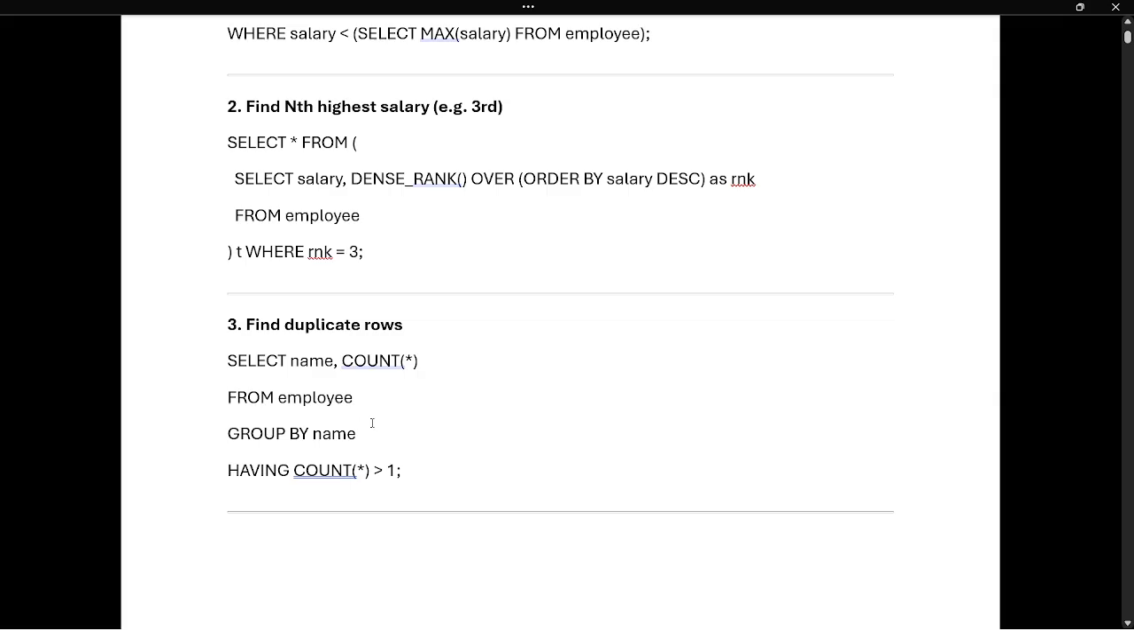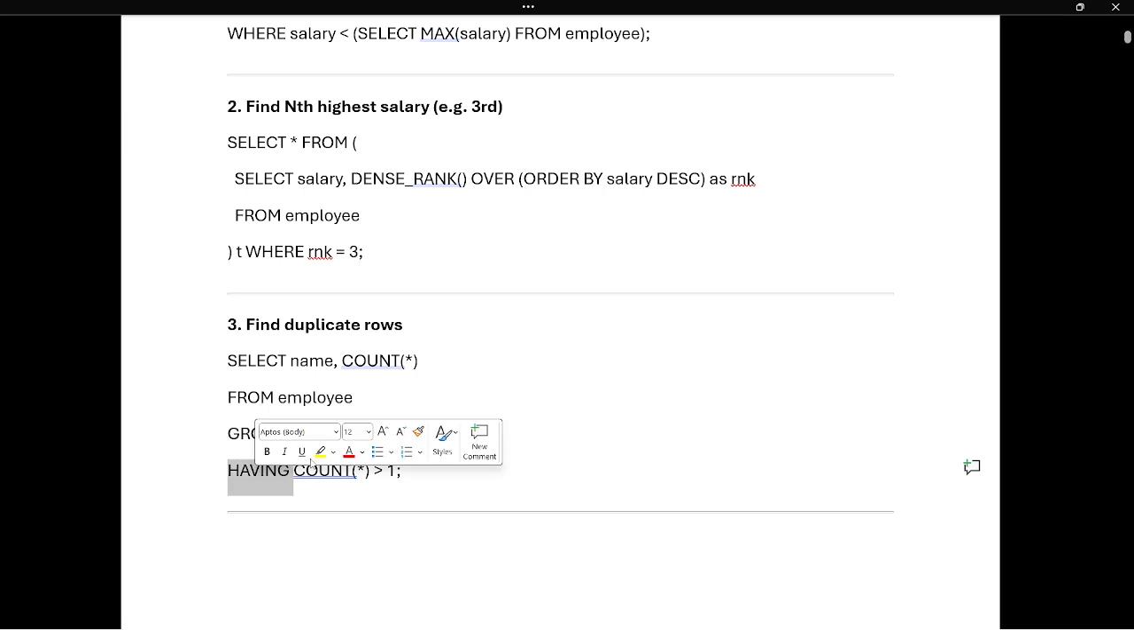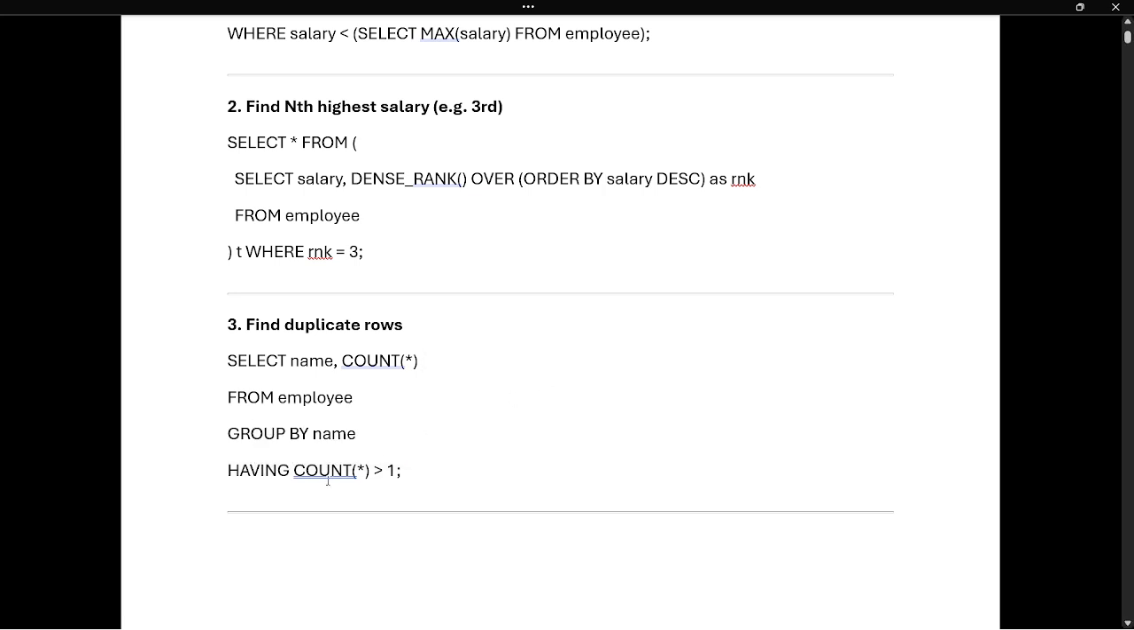So in a group of names, suppose Ram, the Ram count is greater than 2, so greater than 1, so they are duplicate persons. Why are we using having here? Because that is the aggregate function. In case of aggregate functions, we can't use the where clause here, because that is not a row, that is an aggregate.